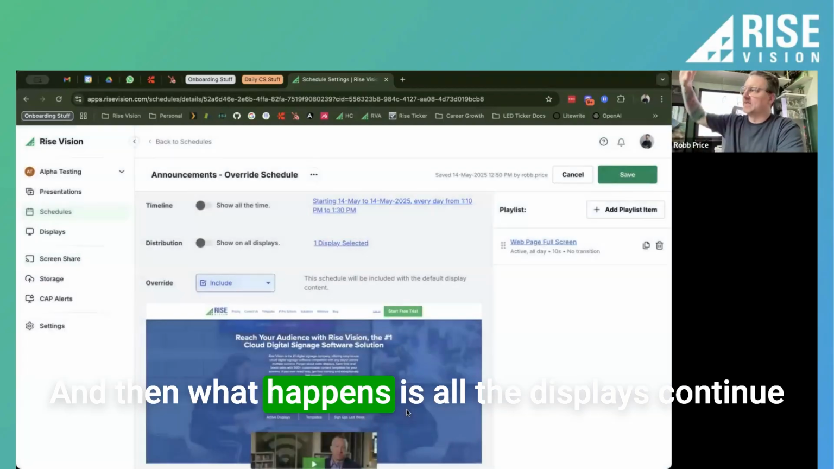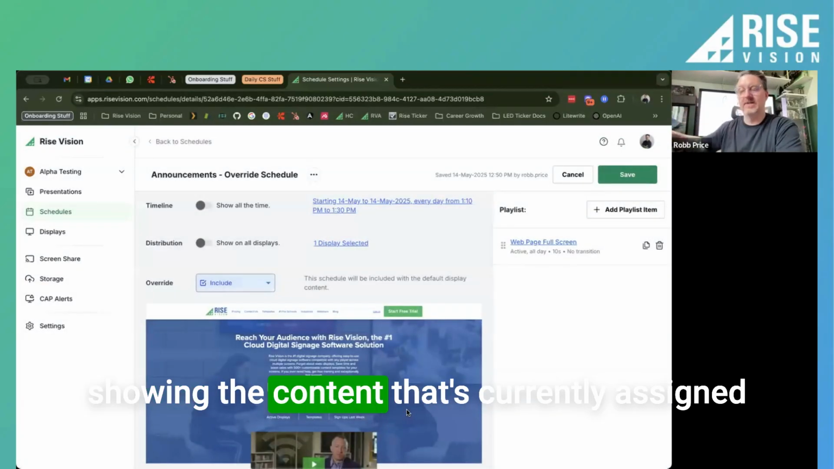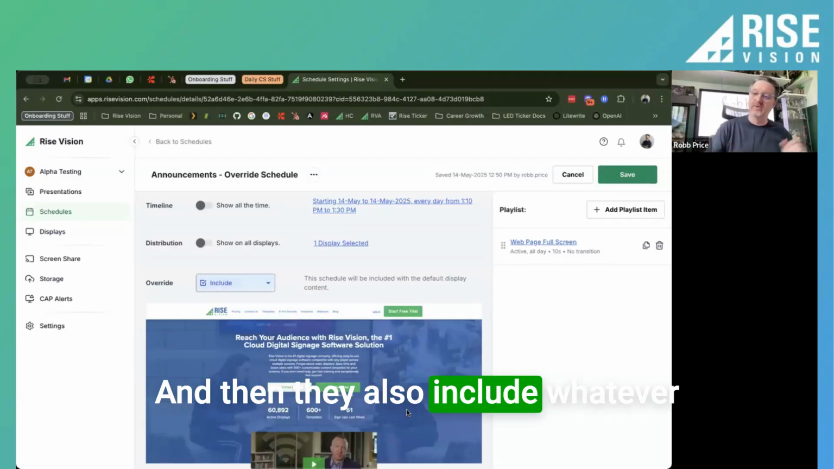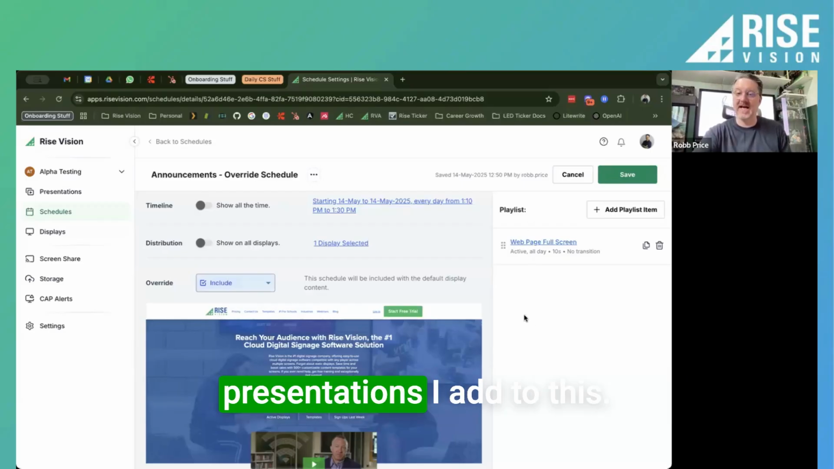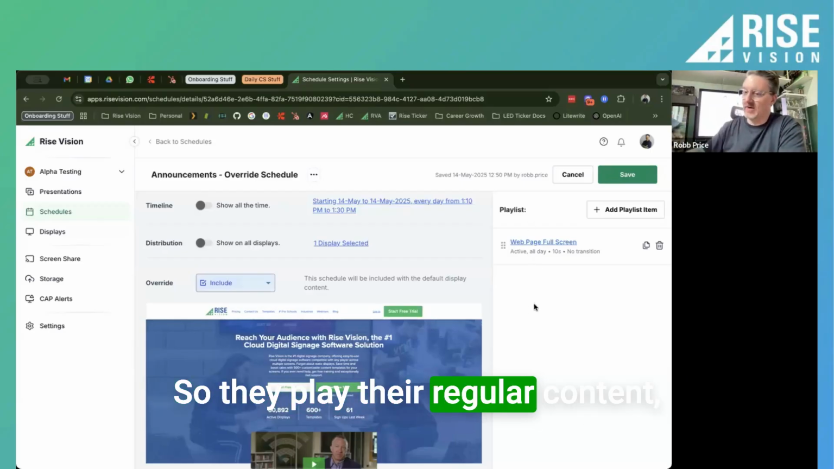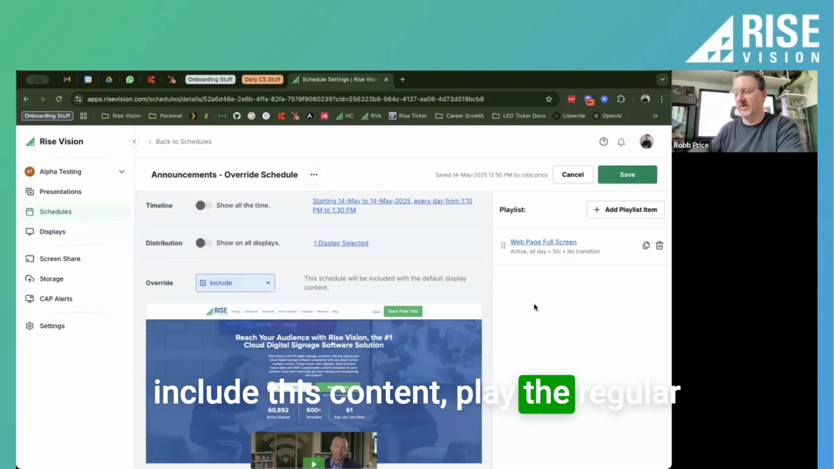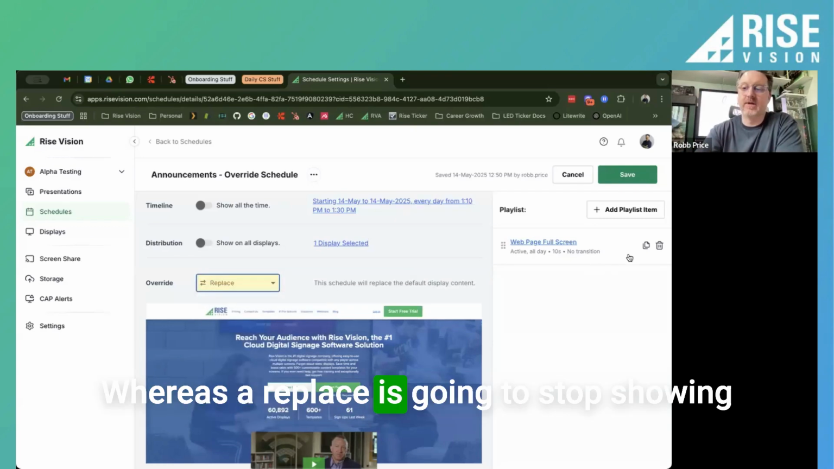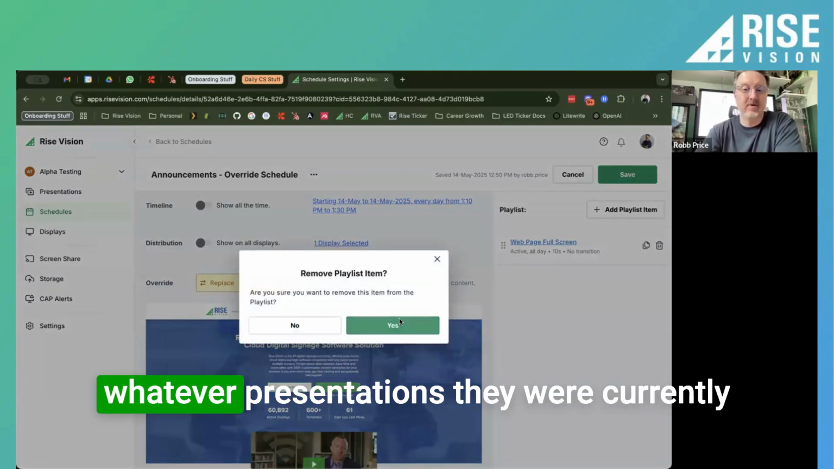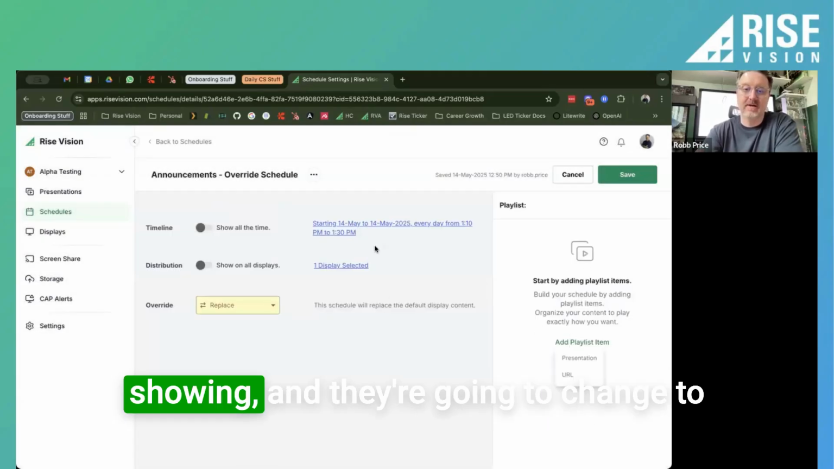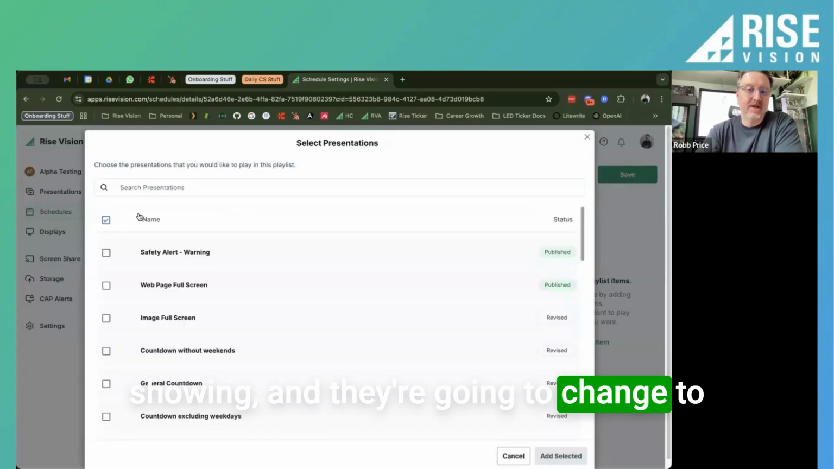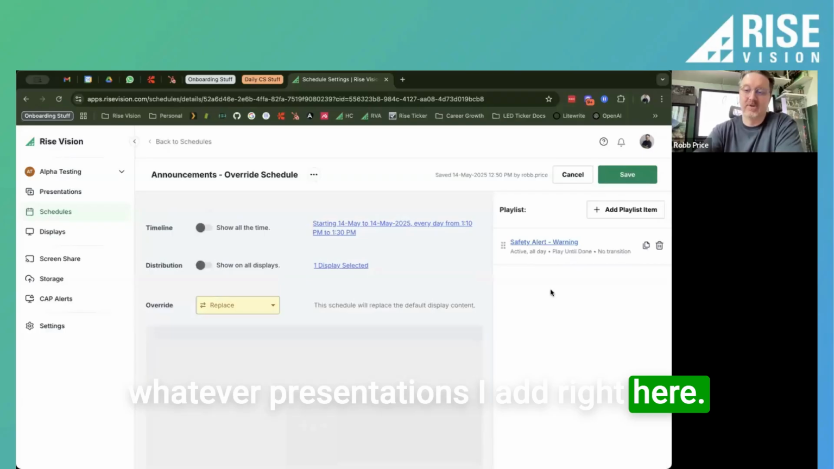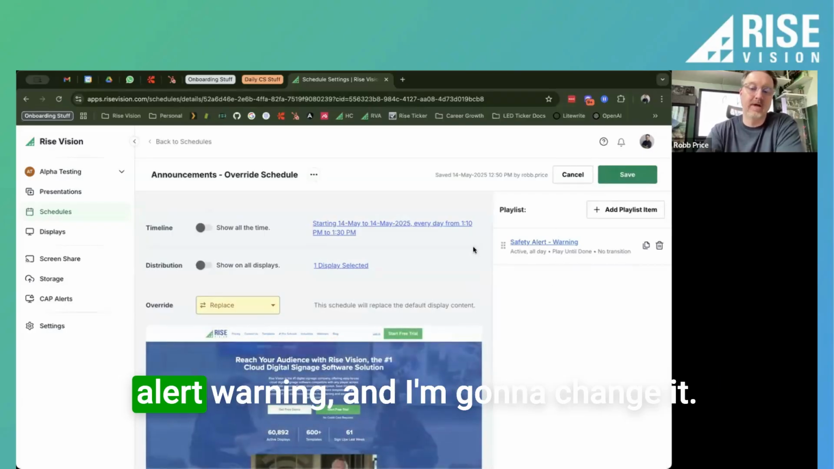And then what happens is all the displays continue showing the content that's currently assigned to them in the schedules that they're planned. And then they also include whatever presentations I add to this. So they play their regular content, include this content, play their regular content, include this content. Whereas a replace is going to stop showing whatever presentations they were currently showing, and they're going to change to whatever presentations I add right here. So in this case, it's going to be our safety alert warning.